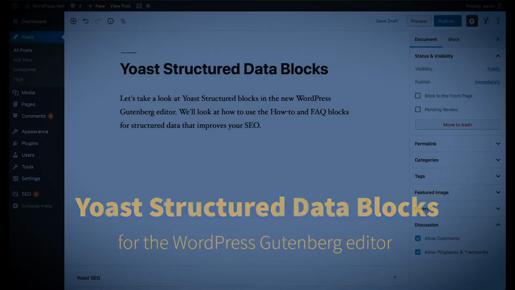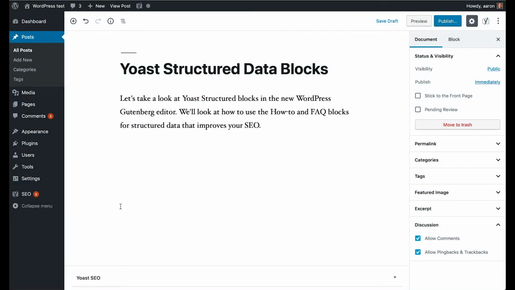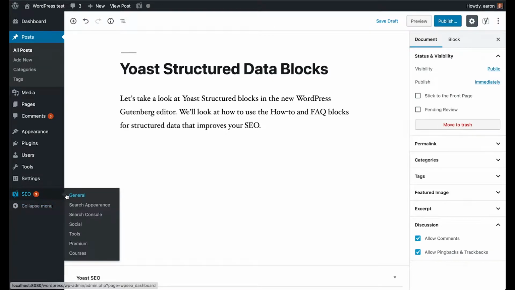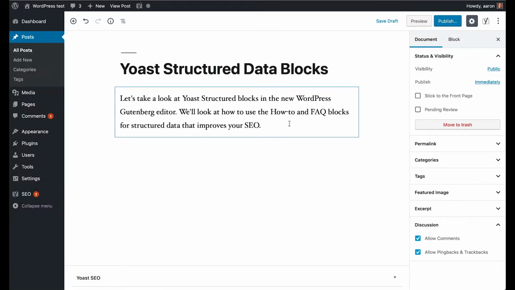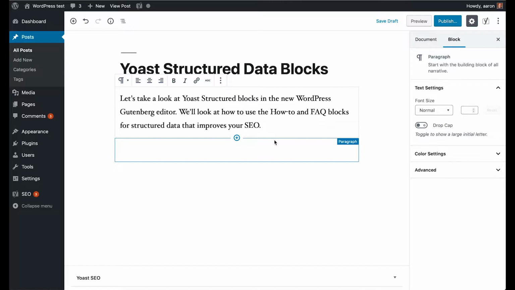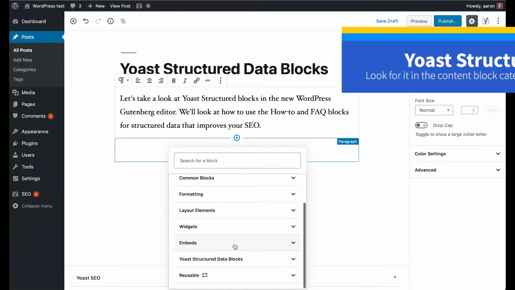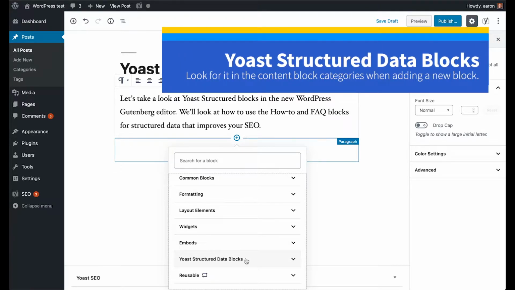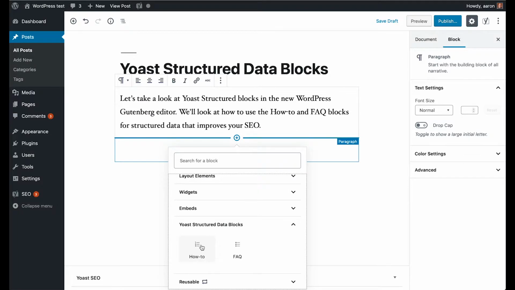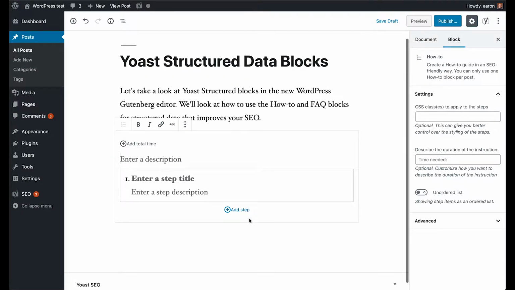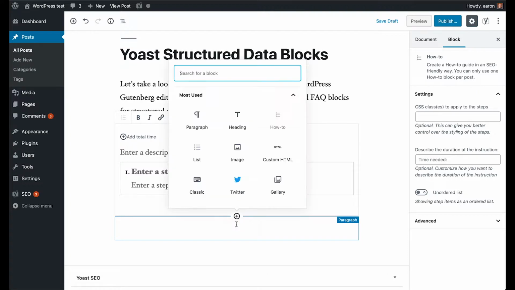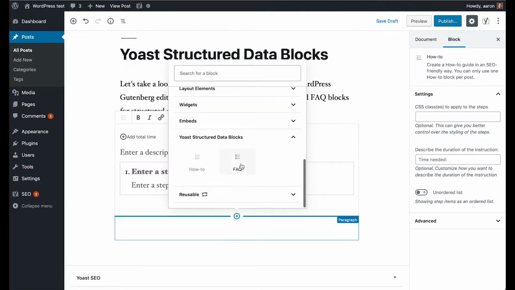Hi, today I'm going to show you some of the special content blocks that you'll find installed in the new WordPress Gutenberg editor if you've got the Yoast SEO plugin installed. Over here on the right, you can see I've got the Yoast SEO plugin installed, and there's a special type of content block that you can find under Yoast Structured Data Blocks. It comes in two types. There's a how-to, we'll add that, and then the other one is called FAQ.